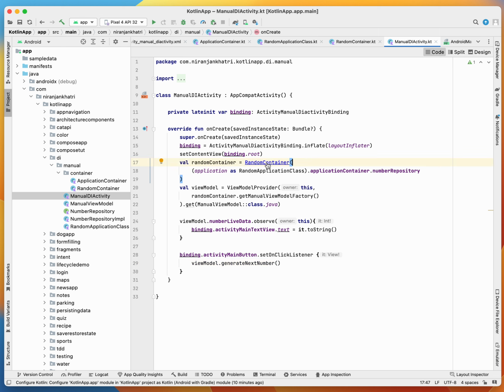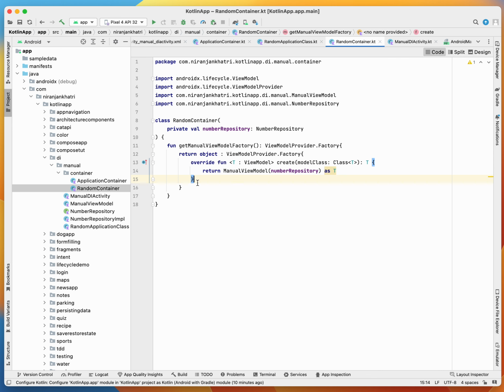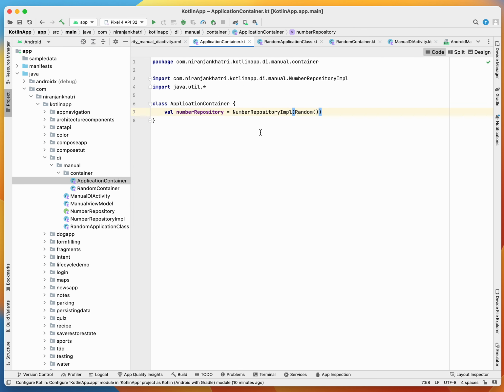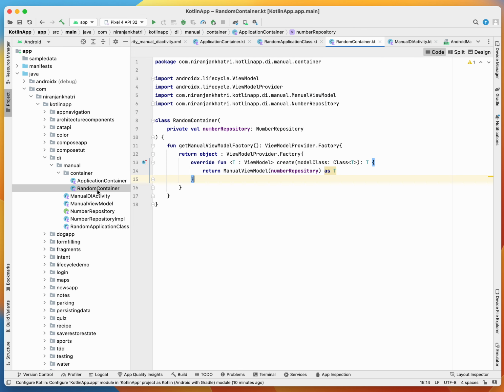That's it, guys. What is happening here is that we are using these containers to pretty much do the dependency injection, so that we manage the dependencies, right? So this is the concept, and I hope it's a very easy concept. The dependency is managed by creating containers. So we created two containers: one is a random container, and then another one is the application container.